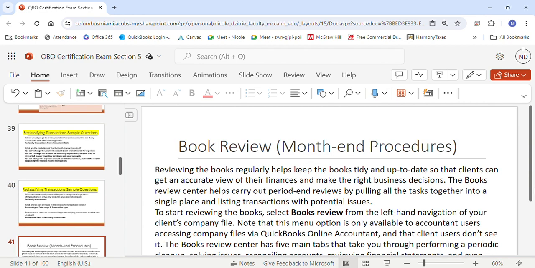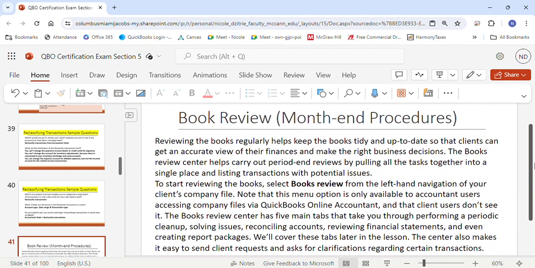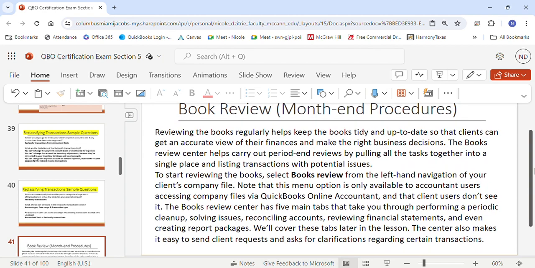Okay. Book review. So now this is month end and then we end at year end. Reviewing the books regularly helps keep the books tidy and up to date so that the clients can get an accurate view of their finances and make the right business decisions. The Book Review Center helps carry out period end reviews by pulling all of the tasks together into a single place and listing transactions with potential issues.